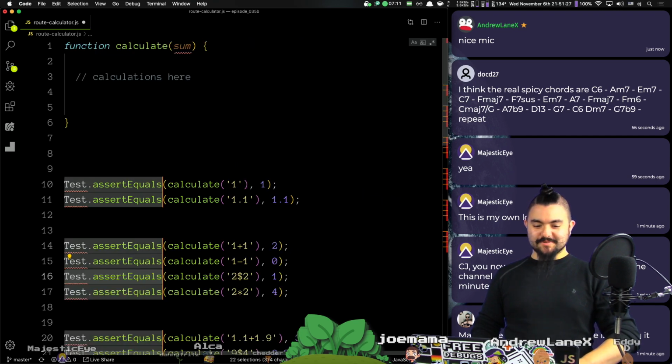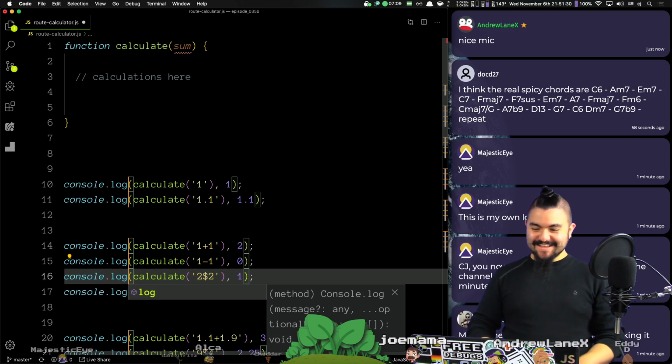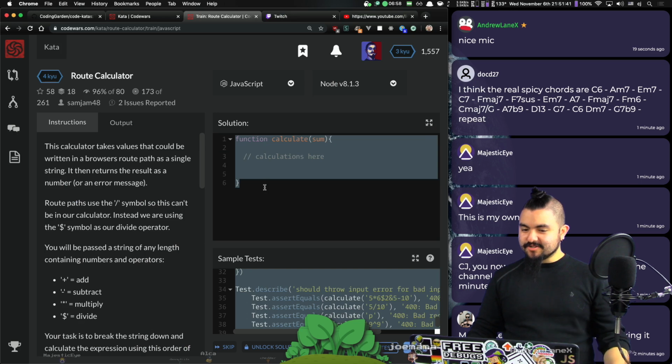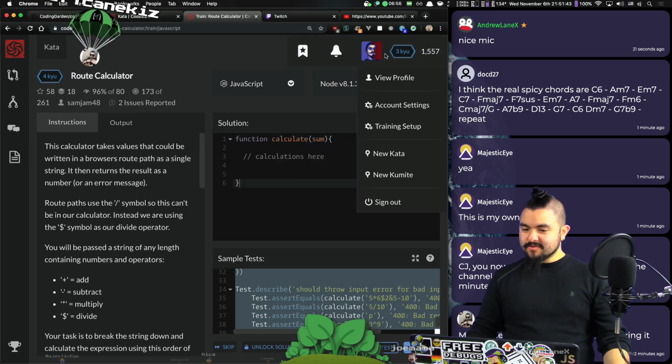Oh, Doc has the really spicy chords. Okay, let's try it. Actually, I mean, those look complicated. C6, A major 7, E major 7. Should I try it? Emotes in the chat if I should try it.